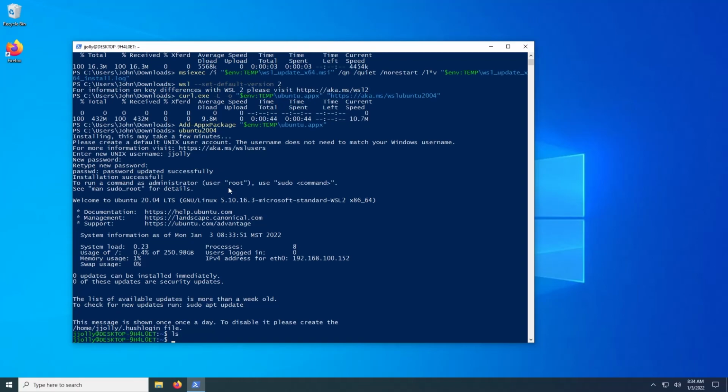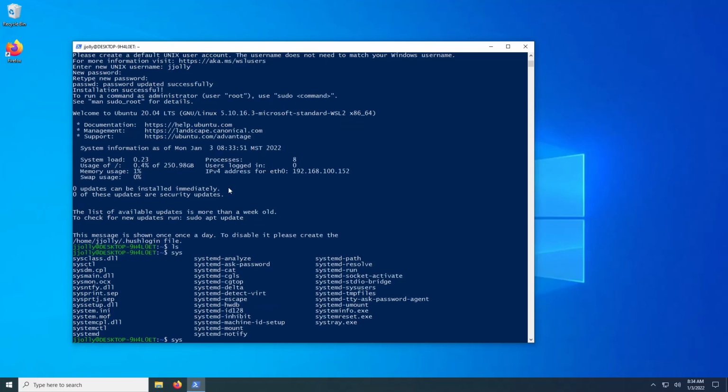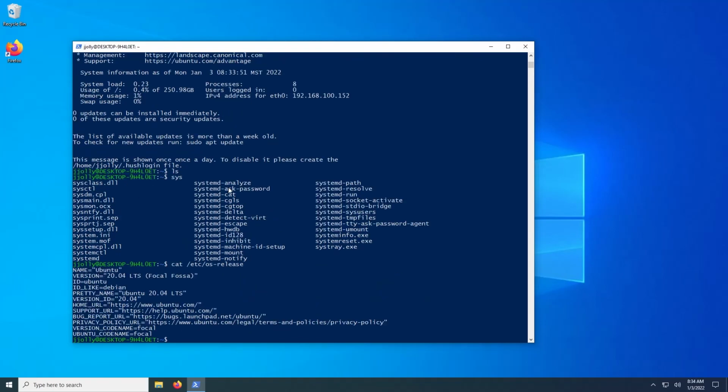You can go ahead and run commands here. It runs systemd. You can run systemctl if you want. You can take a look at different information about the system, such as the release version. In any case, at this point, you have Ubuntu installed.